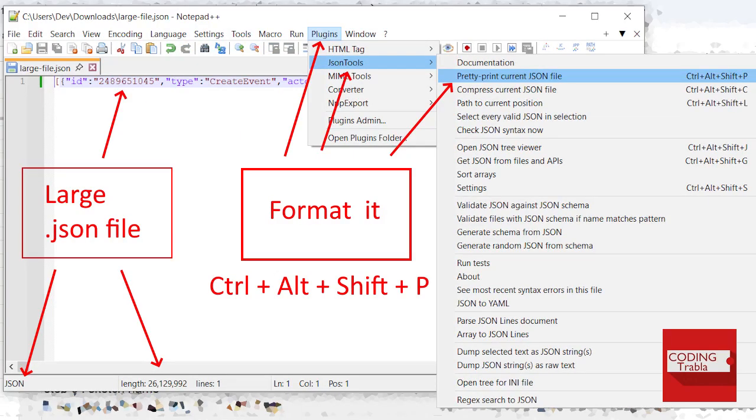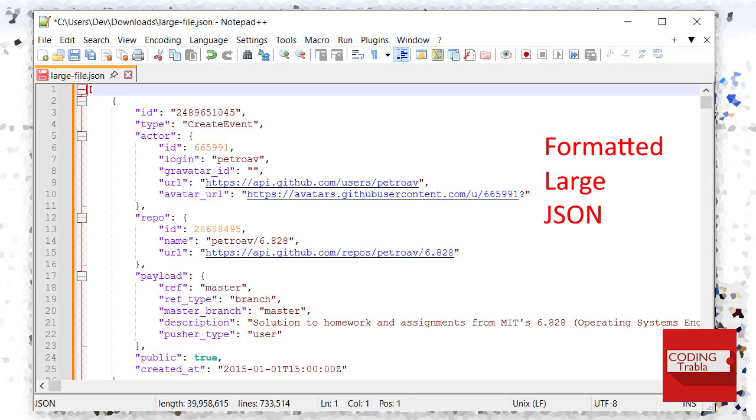Step 6. Format large JSON file using Notepad++ JSON Tools. Now let's do some real work. Plugins, JSON Tools, pretty print current JSON file, or press Ctrl+Alt+Shift+P. Hooray! Our formatted large JSON file looks awesome.